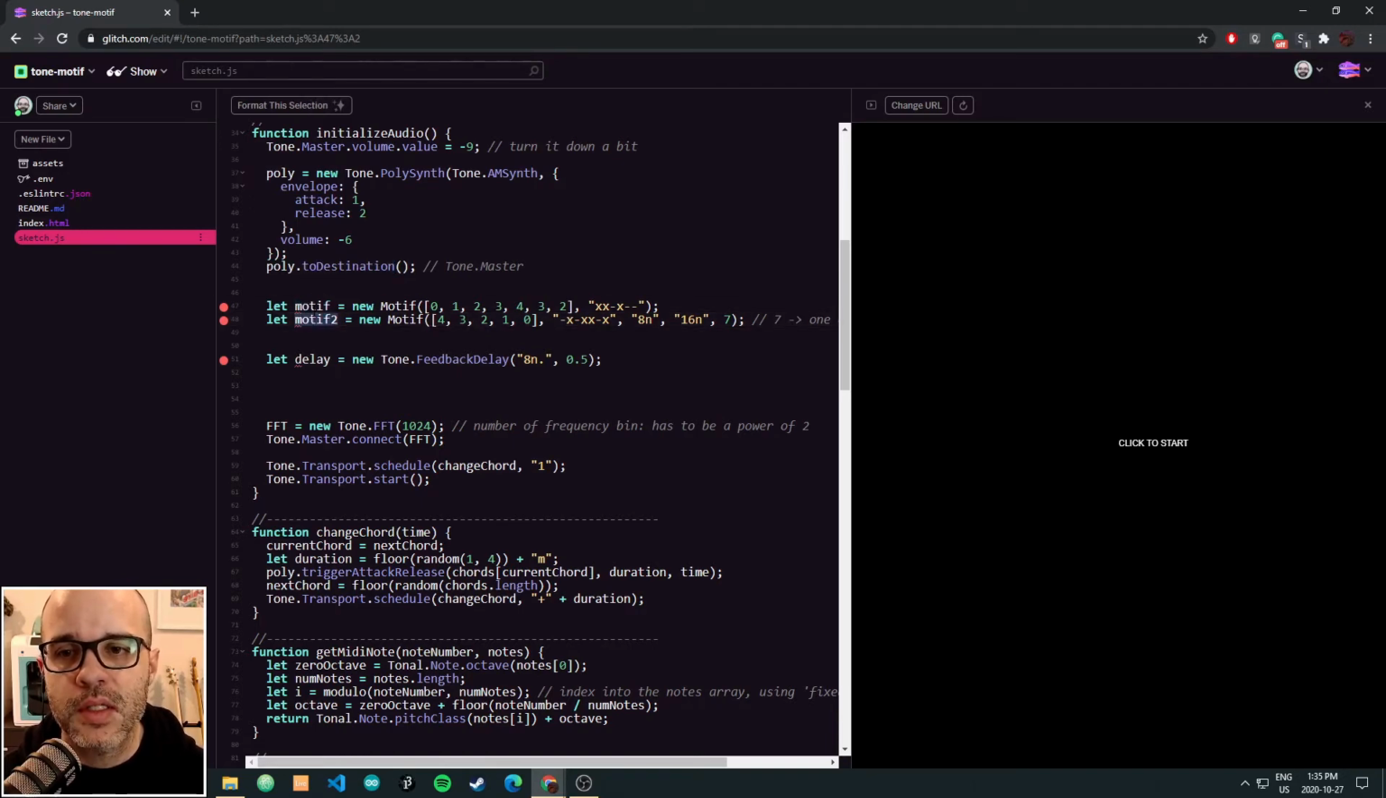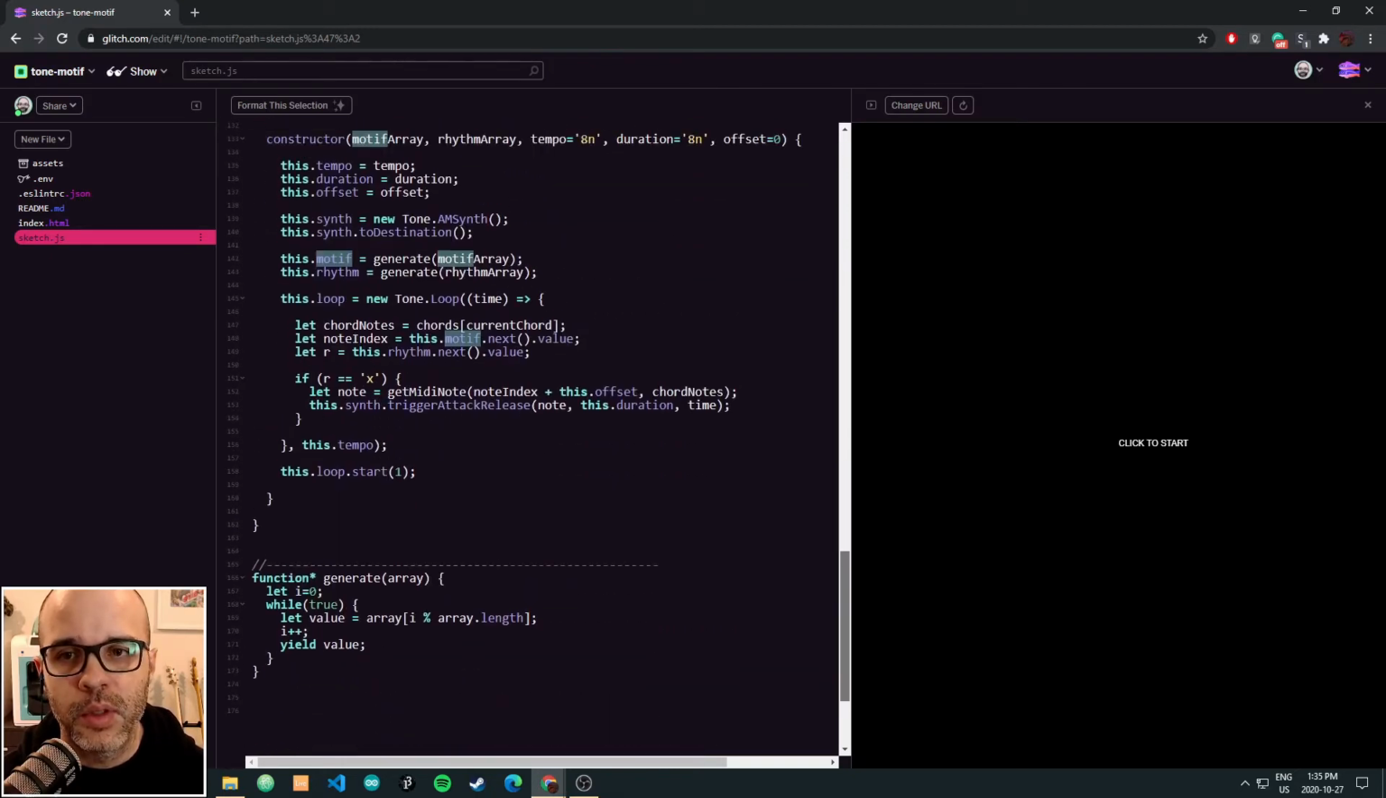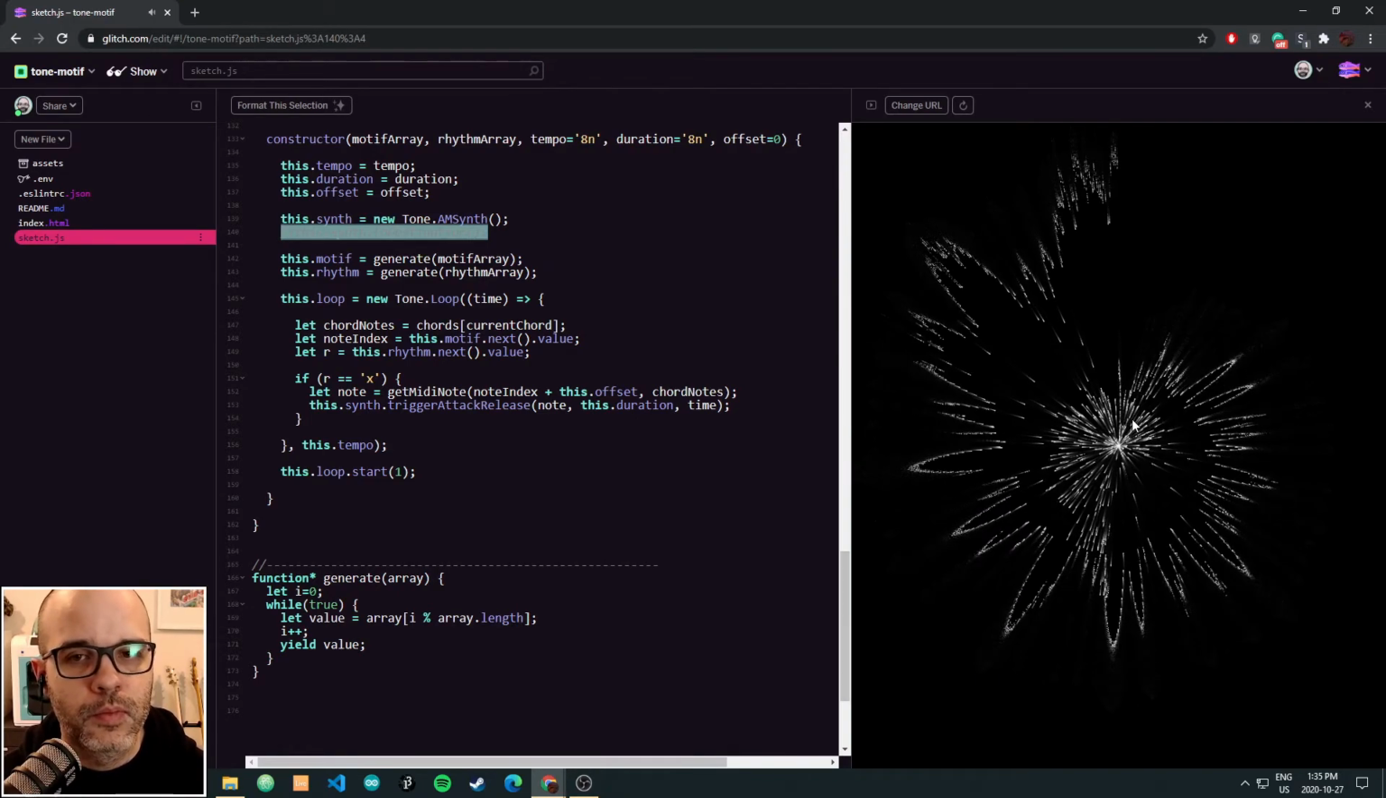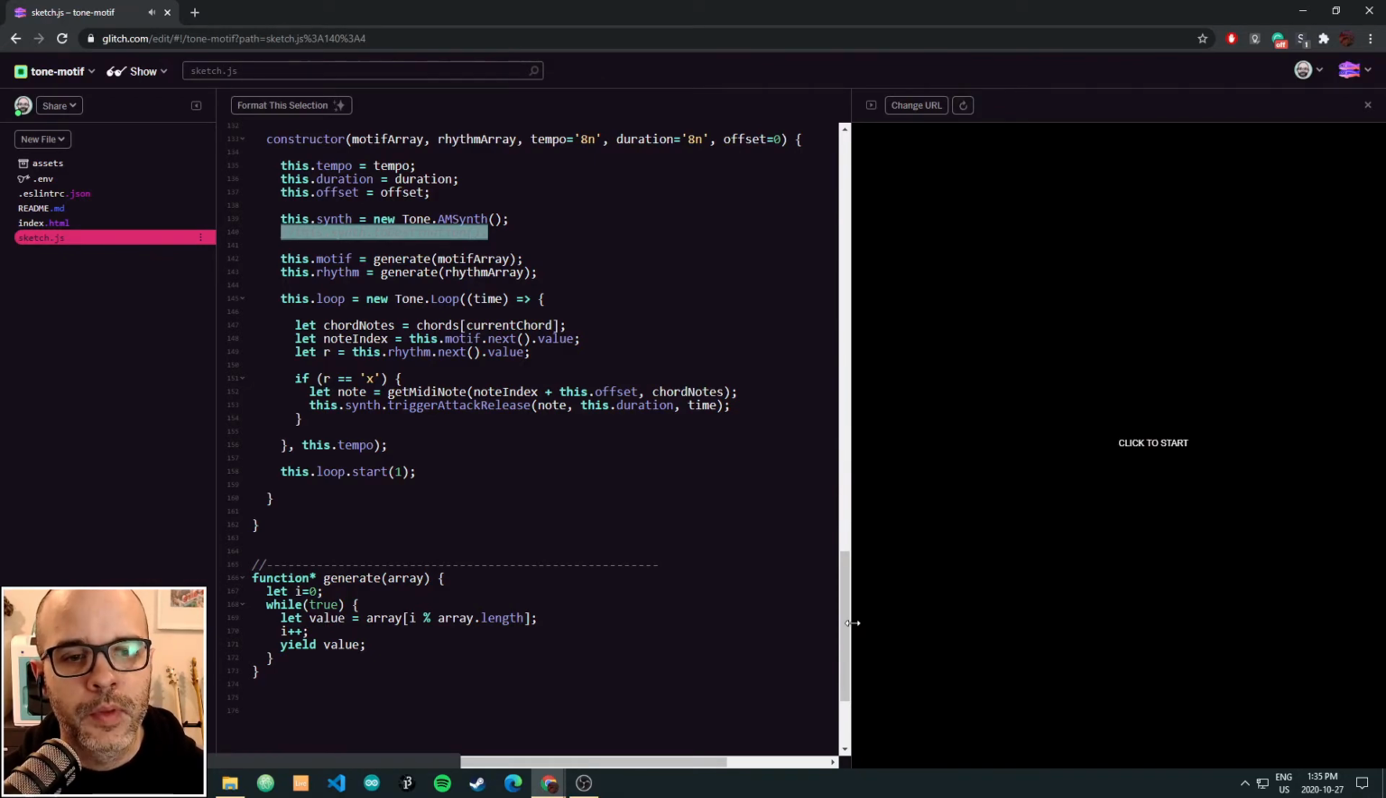Here, the two synths in our motifs are actually internal to these objects. They are built over here, these two AM synths. So what we're going to do is disconnect them. We're going to comment this line out. We're not going to connect them to the Tone.master or the destination. And what happens when I do that is if I start the sketch, I don't hear the melody anymore.